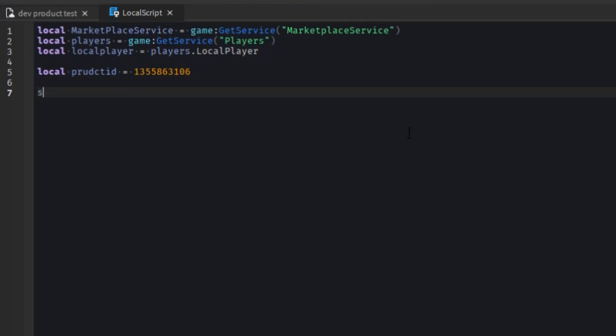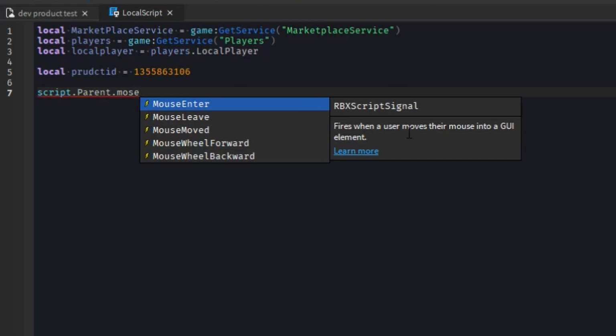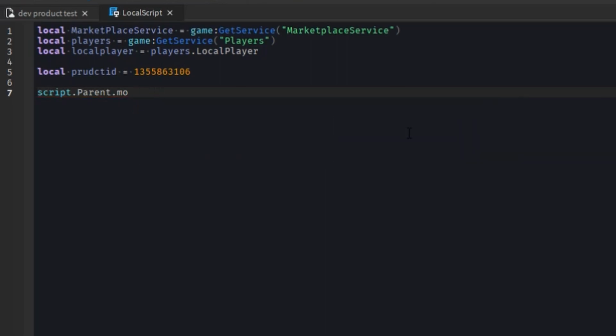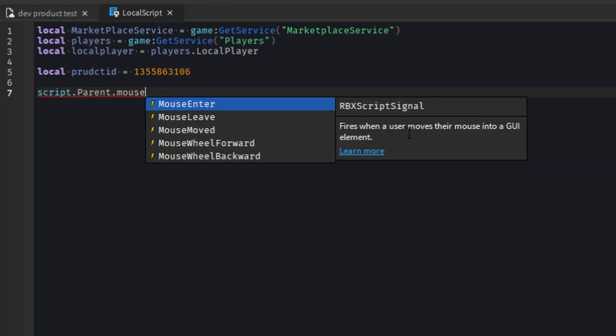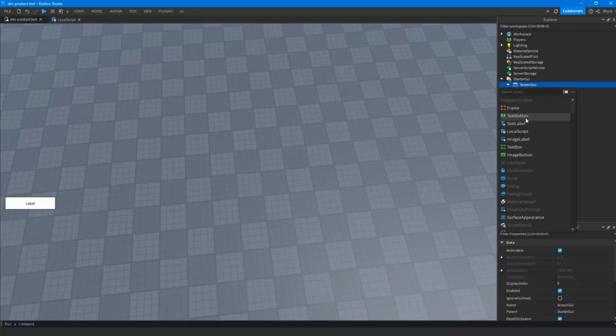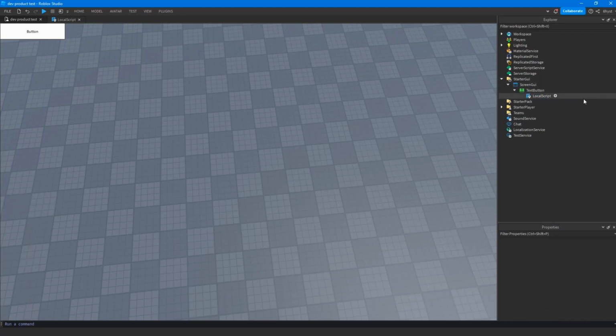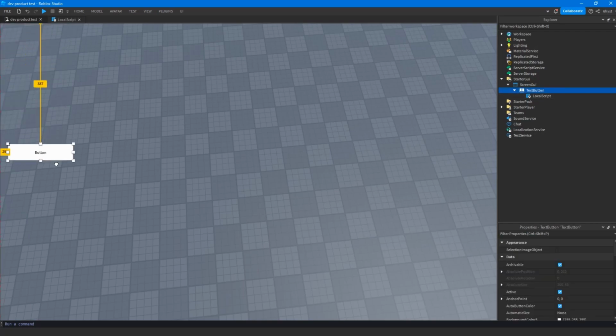And now what we're going to do is listen for the script's parent to be clicked. Oh wait, this is a text label. I'm stupid. We need a text button, not a text label. I'll just move the script inside the text button. We'll get rid of this label. And I'm not even going to bother scaling it this time because I'm too lazy now.